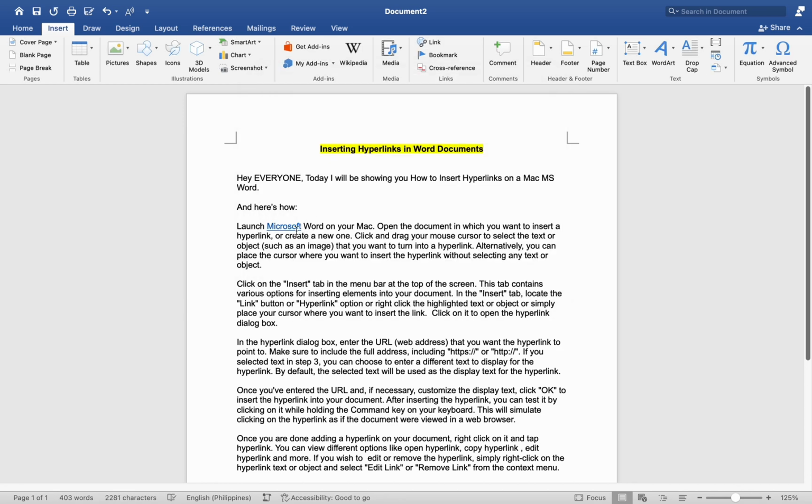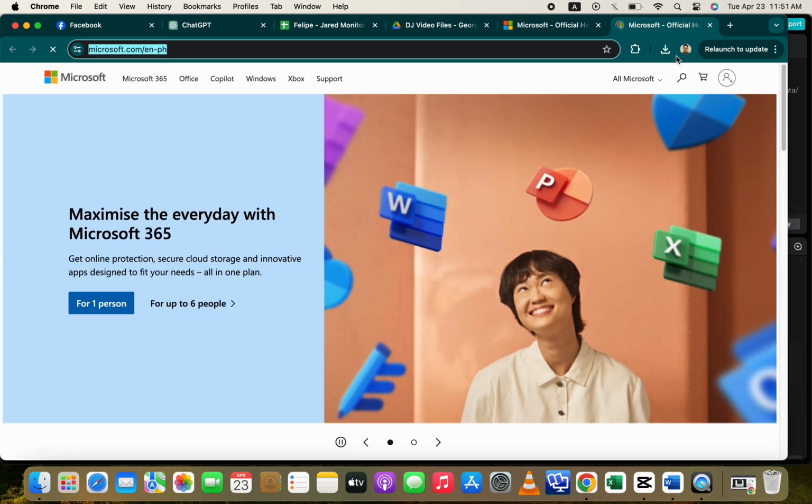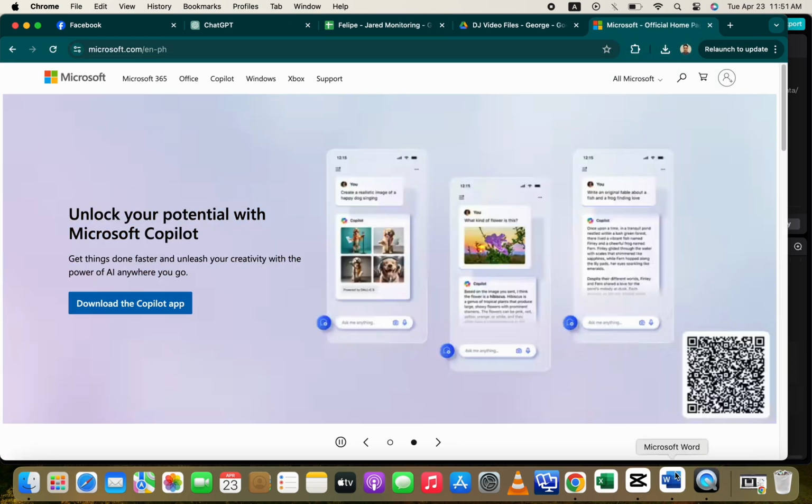After inserting the hyperlink, you can test it by clicking on it while holding the Command key on your keyboard. This will simulate clicking on the hyperlink as if the document were viewed in a web browser.